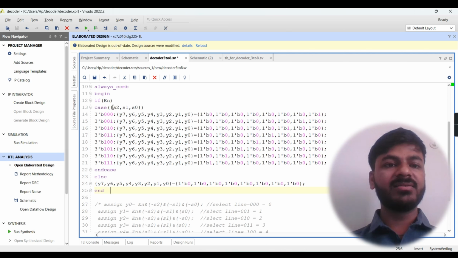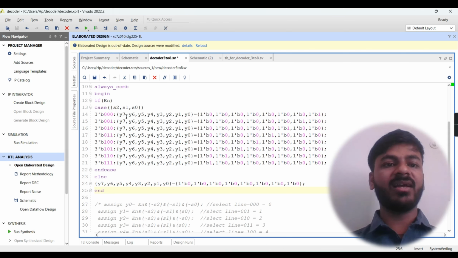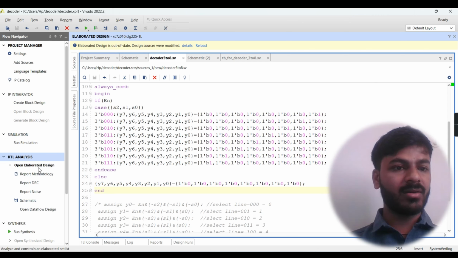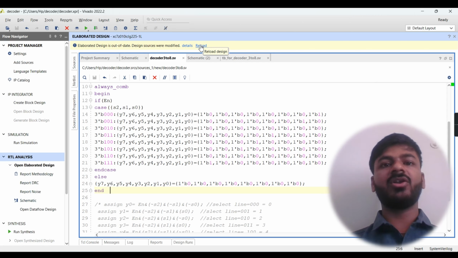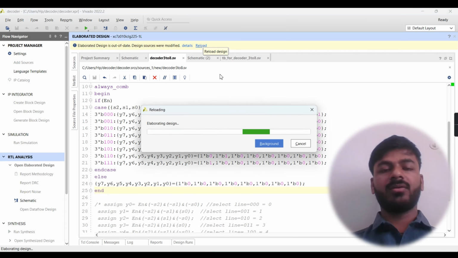So I have assigned 0 to all the outputs from y1 to y7. Similarly, if my select lines are s0 is 1, s1 is 0 and s2 is 0, indirectly select line is 1, then my output y1 will be activated. So I have assigned 1 to output y1 and 0 to the other outputs. Similarly for select lines 2, 3, 4, 5, 6 and 7. Okay, now I'll save this, and if I click on reload, it will generate the schematic for this combinational procedural block.